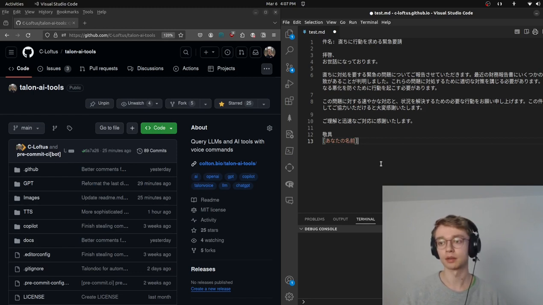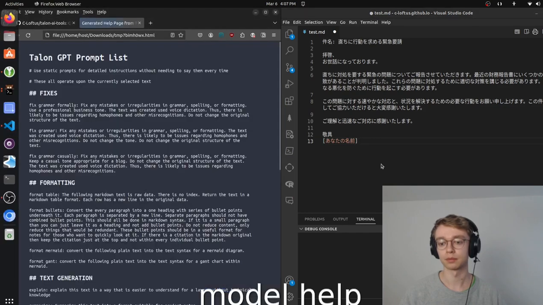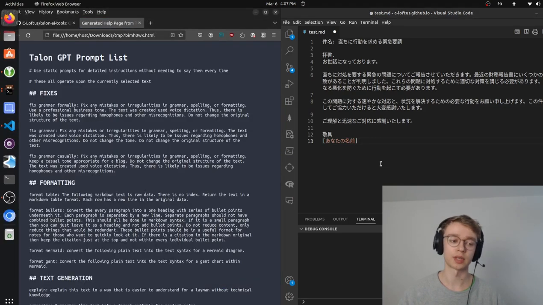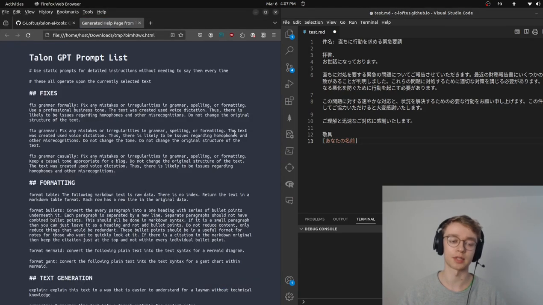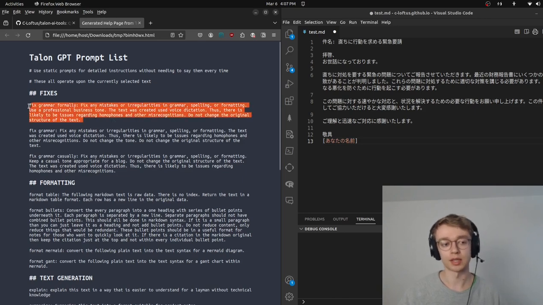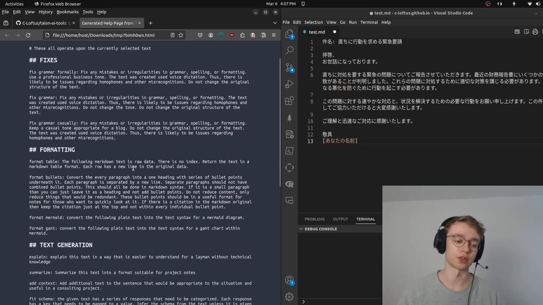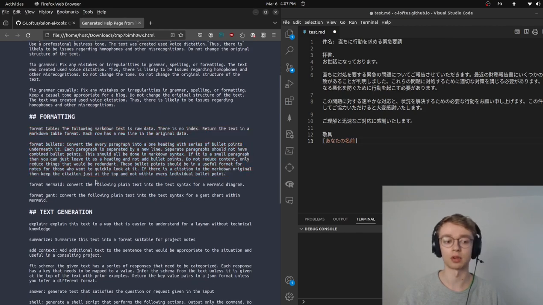Wake up, model help, drowsy. So you can see here that we have a list of different prompts that are built into the repository. These are useful for a lot of people who are voice coding or doing different sort of voice accessibility technology. But you can see here that we can fix grammar with different tonalities. We can format as a table or bullet points.